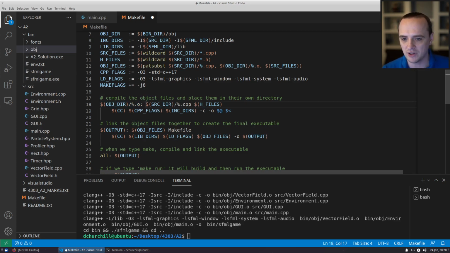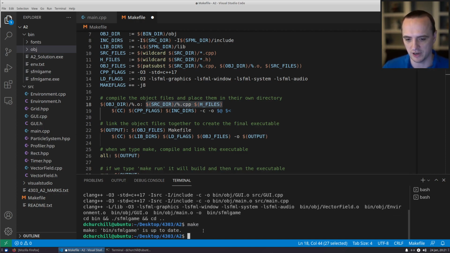And if it comes after the colon, this also means that if either of these things have changed, then we are going to recompile. This is the really cool thing about a Makefile, is that if nothing has changed in any of your source files since you last typed make, it won't do anything. So I'm going to come down here, I'm going to type make, and see it says bin/SFML game is up to date. That means that I haven't changed anything.